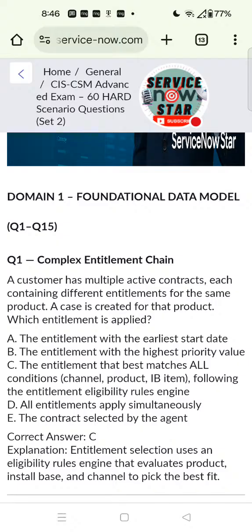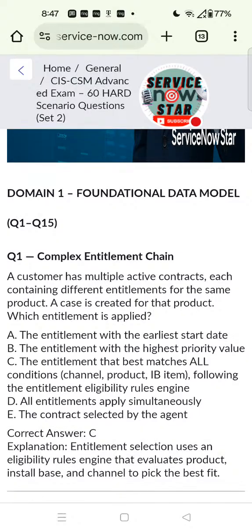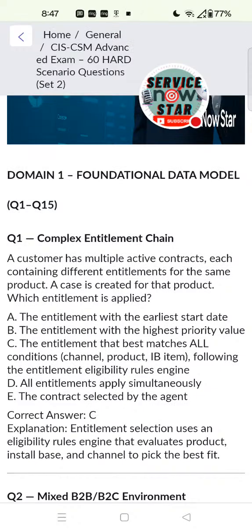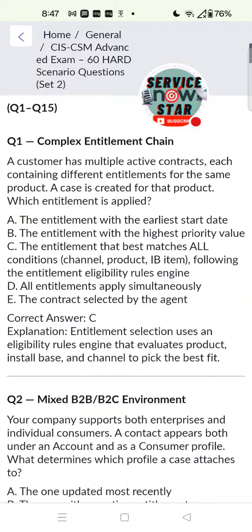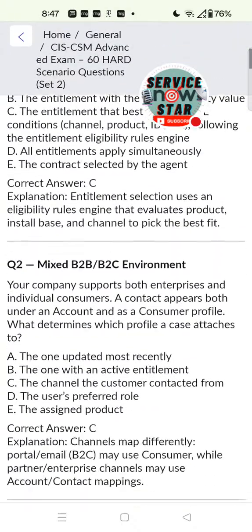Again, an install base item is the least thing that can be installed on the customer, because one product can have zero or multiple install base items. So that's the correct answer. Entitlement selection uses an eligibility rule engine that evaluates the product, install base and the channel to pick the best fit. And I'll move on to the second question here.